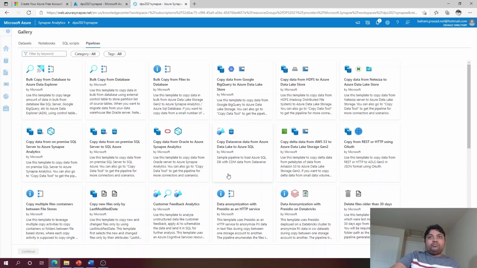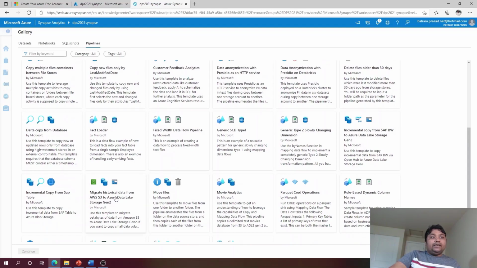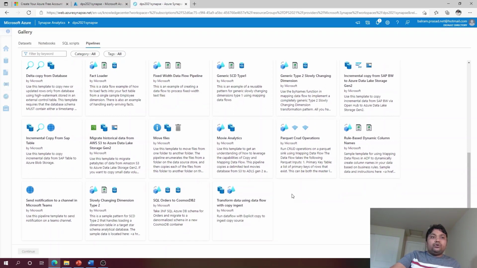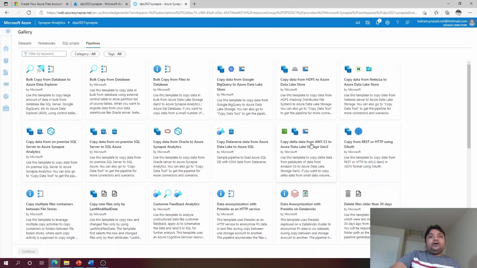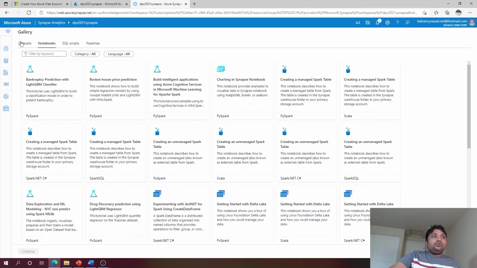If your data is in different places, for example in S3 and you want to move it to Azure Data Lake Gen 2, then you can do that. Or you can do Parquet operations for transformation purposes. You can also move data from SQL to Cosmos DB. So you can connect all these sources and destinations, have transformation logic in between, and do all of these things. We will try to build one sample pipeline and see. Let's go and see that.